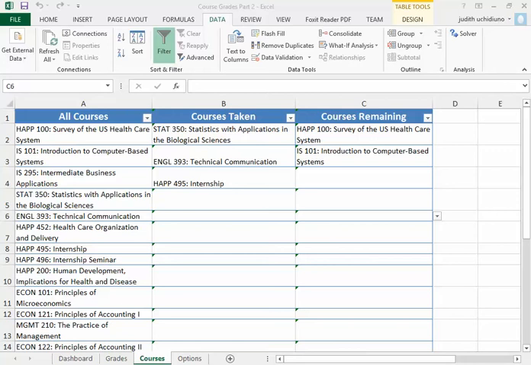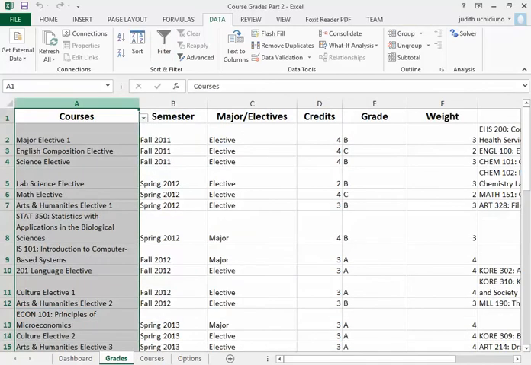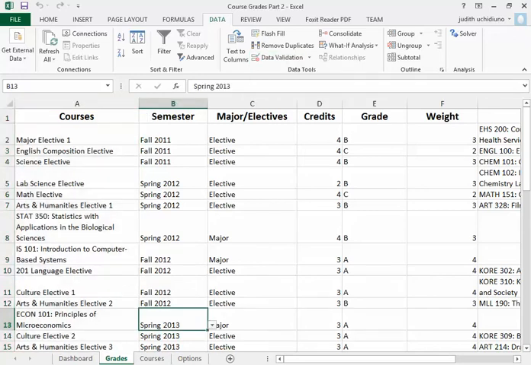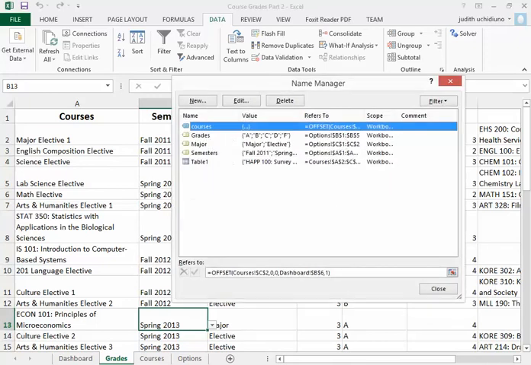Okay, so now back to the formula, right? So now what we're going to do is we are going to go to the grades tab. We're going to say data validation, right? Before we go there, just do Control F3. And for those of you, some of you have to do Control Function F3, something like that. It should look like this.